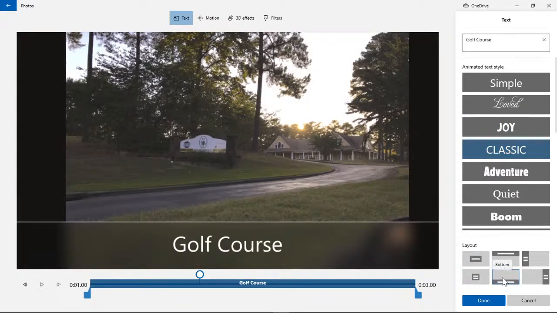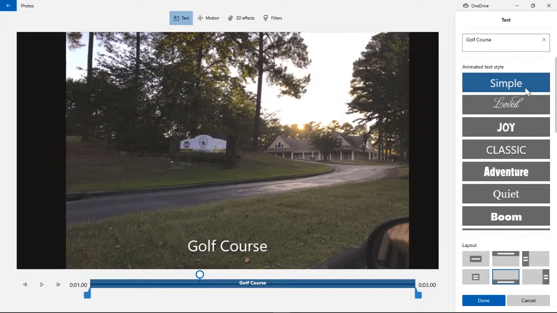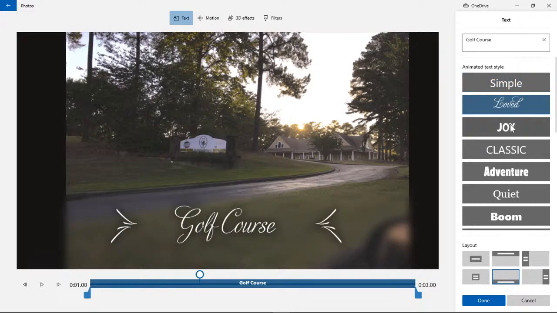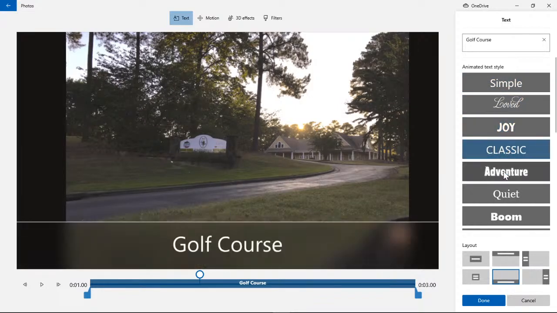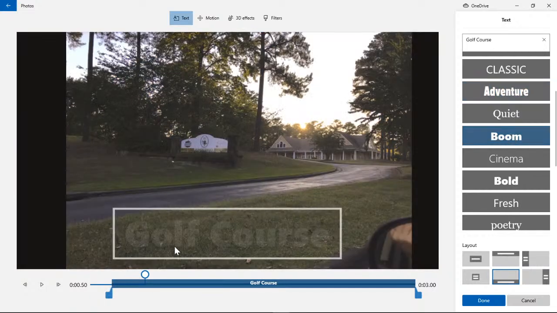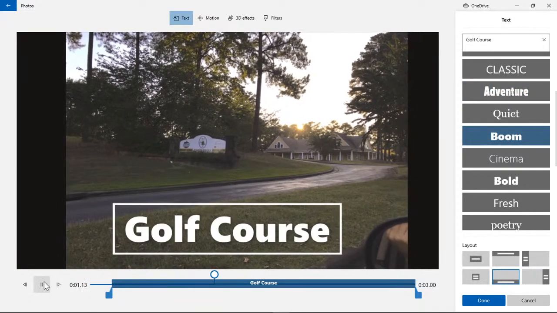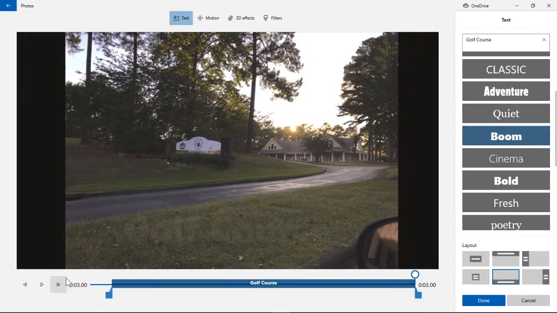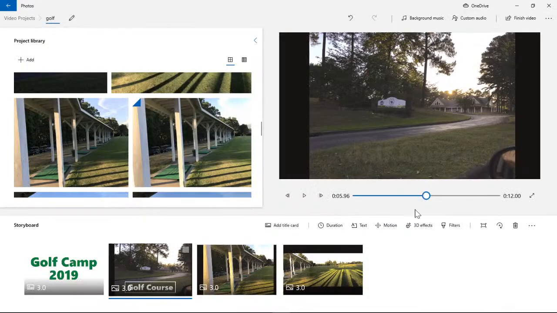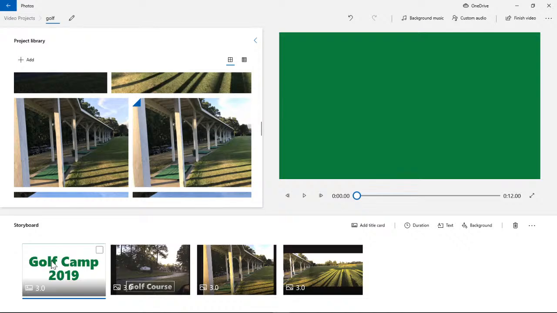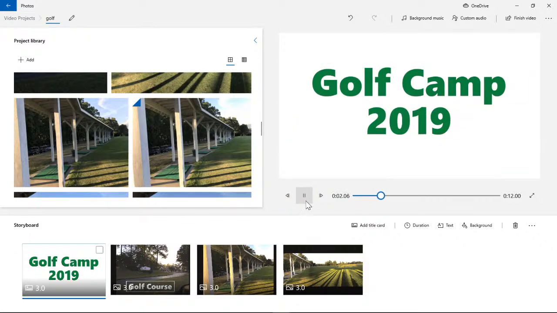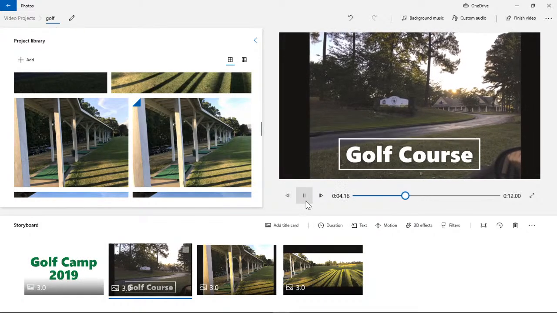So I think this one needs to be kind of more on the bottom. And I'm going to probably stay with kind of the same theme. Here we go, our golf course. Just want to hit done. Now when we look at it, this is boom, so I'm going to kind of continue using boom. So our whole video has a nice theme layout. So golf camp 2019, golf course.